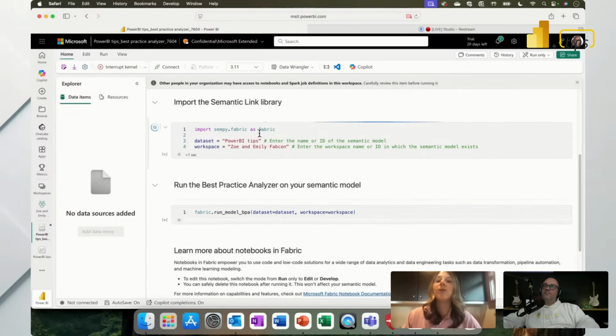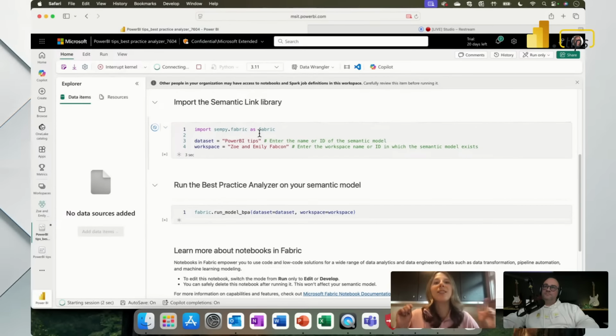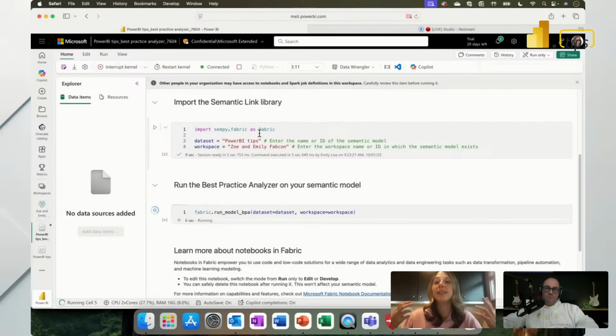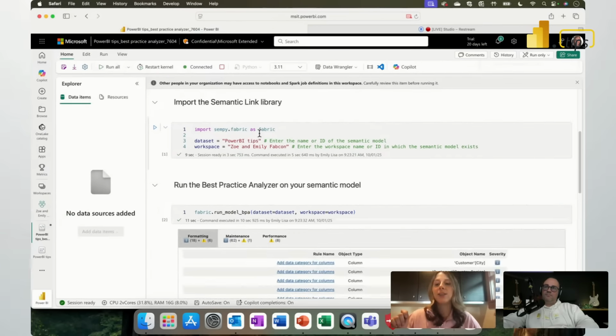So then all you have to do is a second click. So it's really a 2-click experience. One click to have the notebook created for you with everything configured, and then the second click to actually run the notebook. And that is all you need to do to have all this set up for you to get that Best Practice Analyzer analysis ready to then bring back some of your findings to your semantic model.